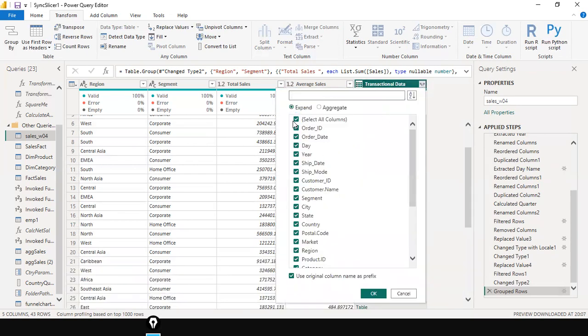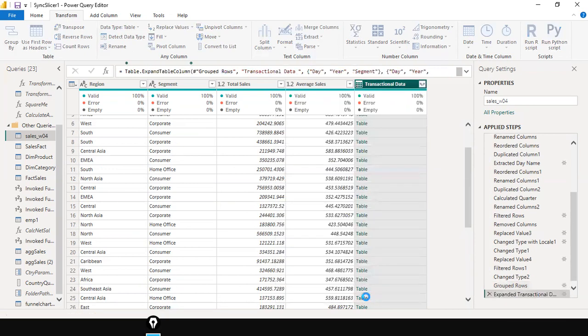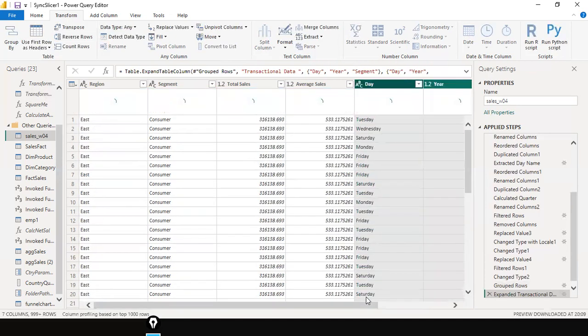Look here, what are the columns that you want in that? Let's assume I just need the year and day column and the segment column. And I'm going to uncheck this. I'm going to hit OK now, because I don't want each column to be prefixed by the table name. That's why I removed it.